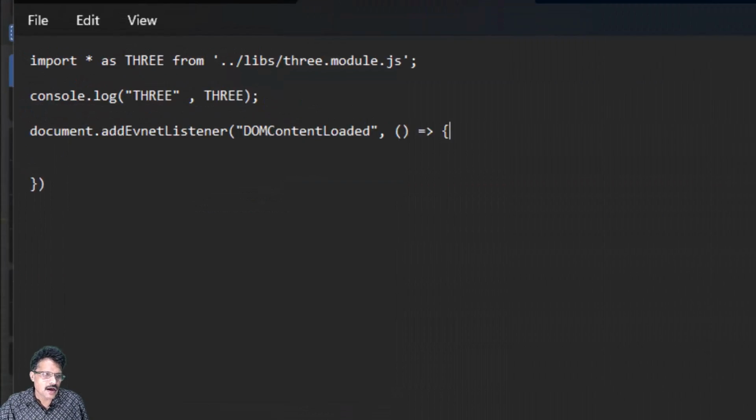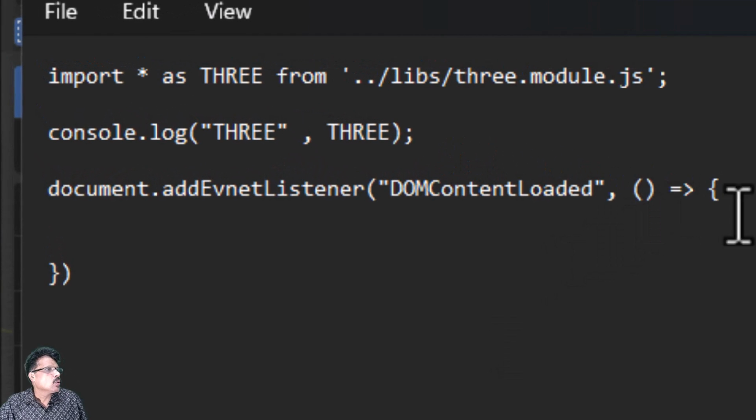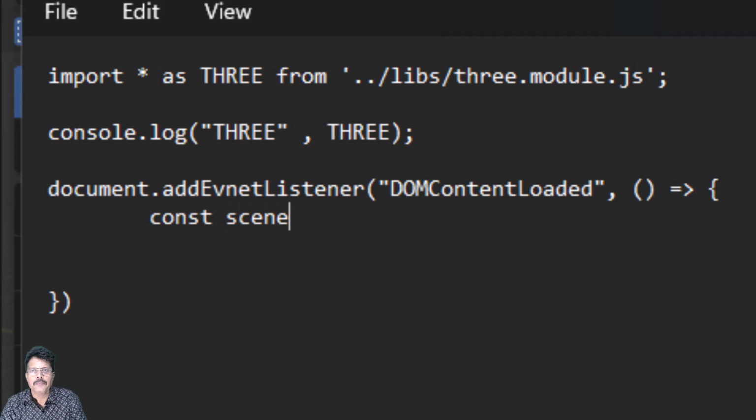So I will come back to my code here, and in the code, the very first thing I am going to declare is a constant, a variable, and I am going to call this variable scene, and this will be equal to a new THREE object which is Scene. Here S is capital. So we are creating a scene by the name scene from this library, new THREE.Scene. So we have created the scene.